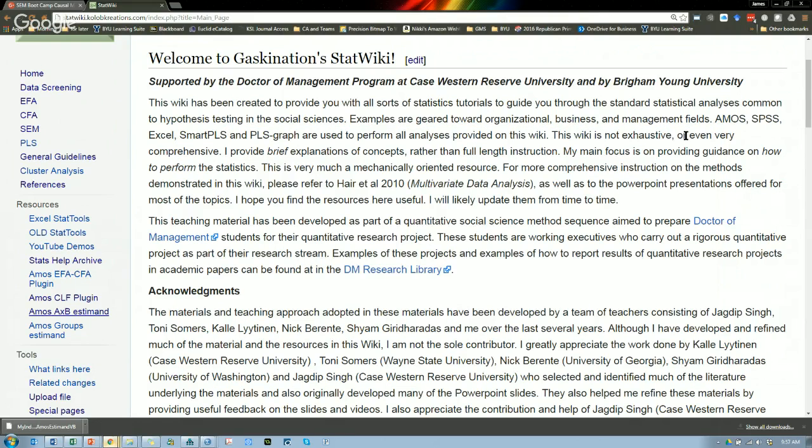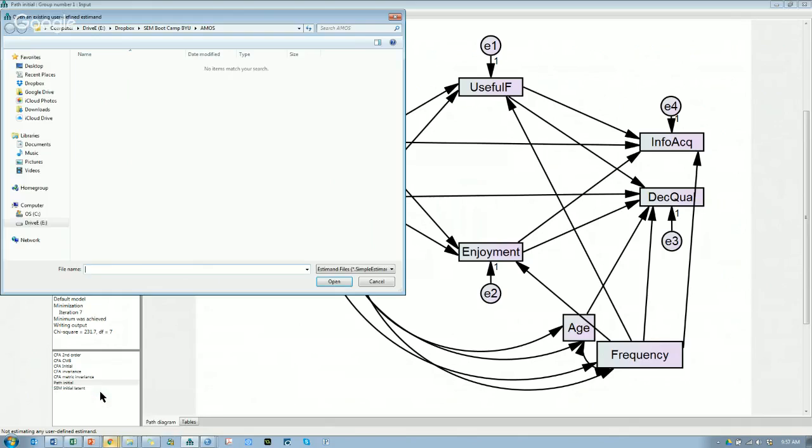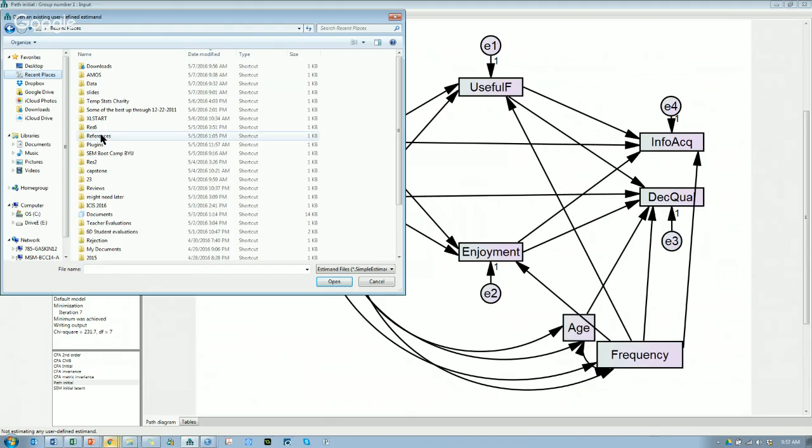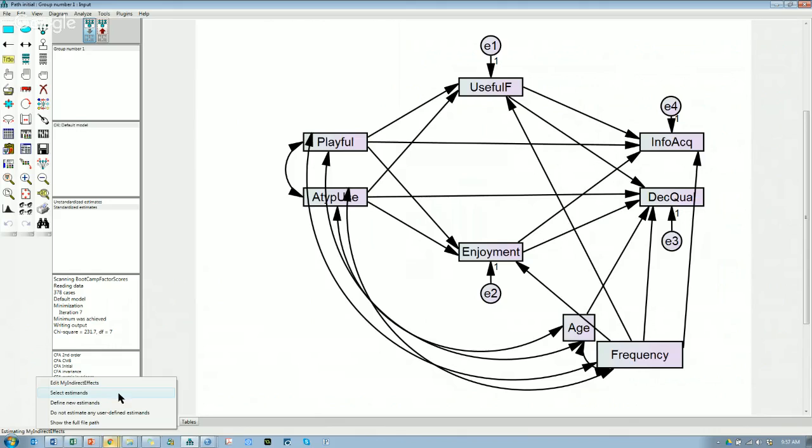Once that's in there and it's unblocked, go into Amos and see at the bottom where it says not estimating any user-defined estimand. You ever think that's like an error or something? It's not. As a savvy user, you can write code for Amos, and it will produce new output tables in the output view text area. So I wrote some code that'll do that for you. I'm going to go to recent places, plugin 23. Cool. So go find the estimand. It's the my indirect effects estimand, and open that one. Again, that's by clicking down here on the bottom and saying select estimands.